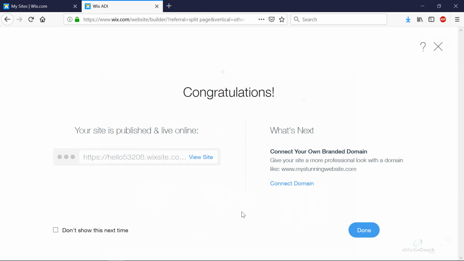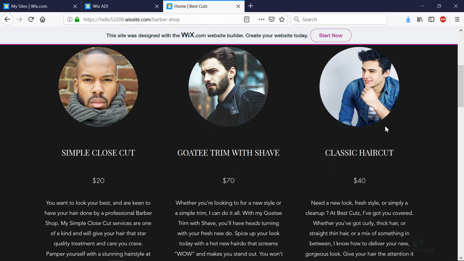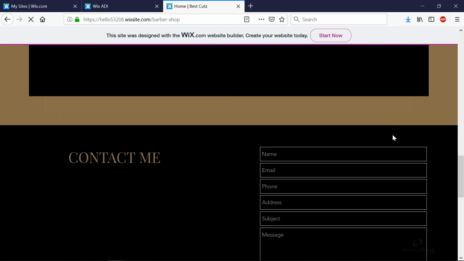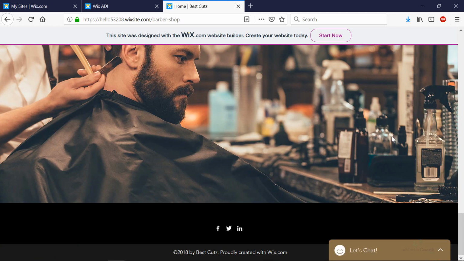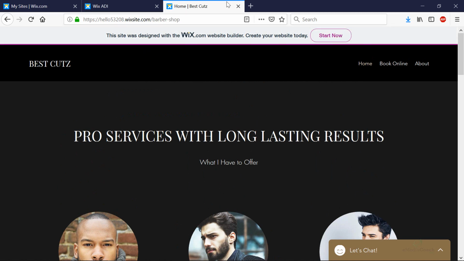There we go. So our website is live. You can actually see the website by clicking on the View Site link. And this is how your website currently looks to the outside world. Obviously, there's a lot of customization to go, and that's what the rest of this tutorial is for. We will show you how to customize everything.